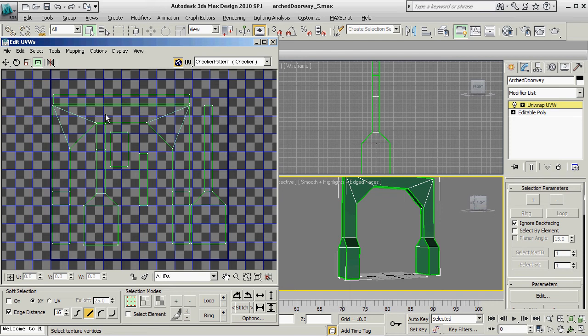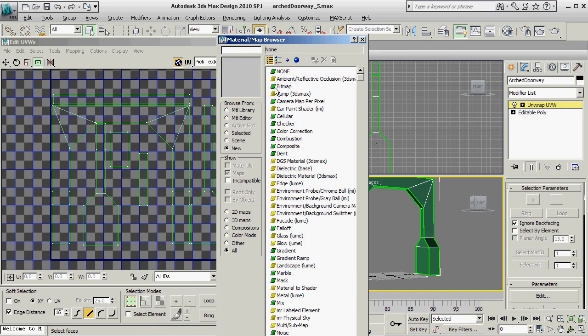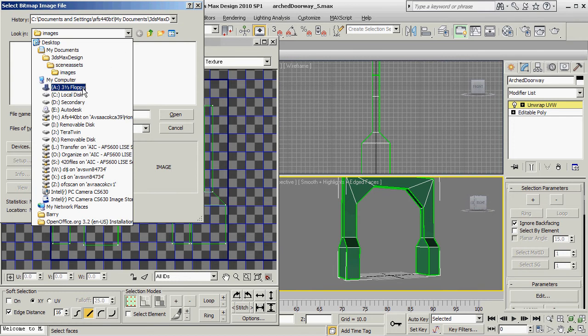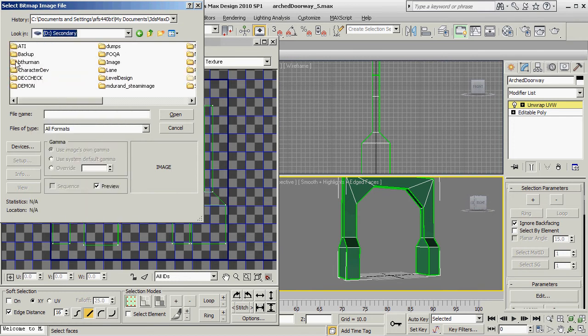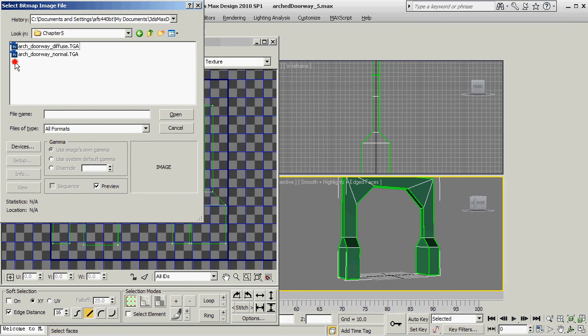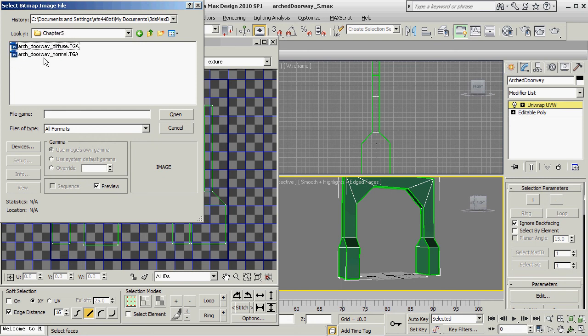But we actually have a texture that was already created for us, so I'm going to open that up and look at it. We do that by choosing Pick Texture here, double clicking on Bitmap, finding the image that we're trying to match to. In this case, that's the one I loaded from the UDK resource, and I just saved it locally under custom packages for chapter 5.